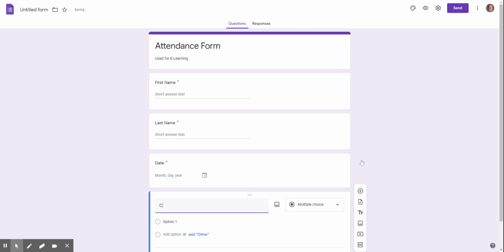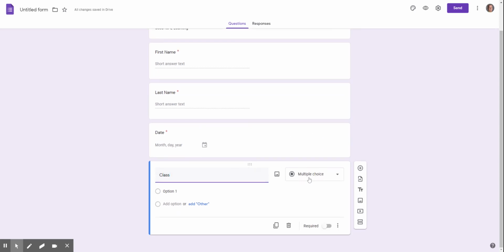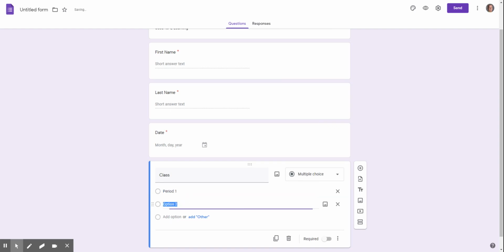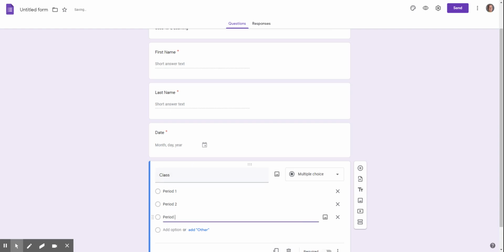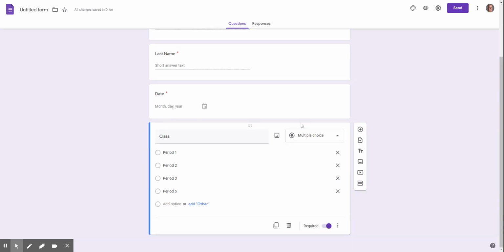And then here we're going to say, what class are you taking attendance for. So we'll just type class. It leaves it as multiple choice. If it changes it for some reason, you can just click on it and change it back to multiple choice. And here's where you type your options. So let's say, class name, we're just going to say period 1. We're going to add an option, period 2, period 3, period 5.